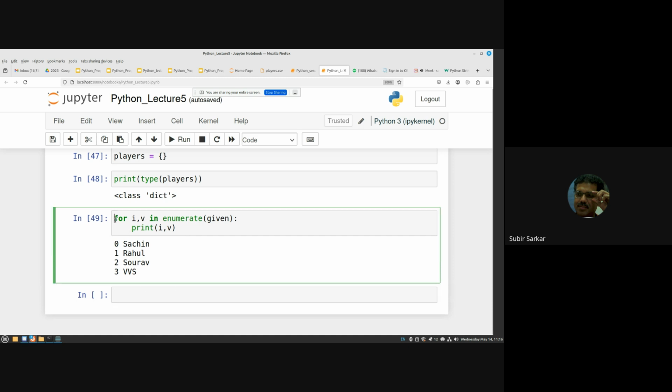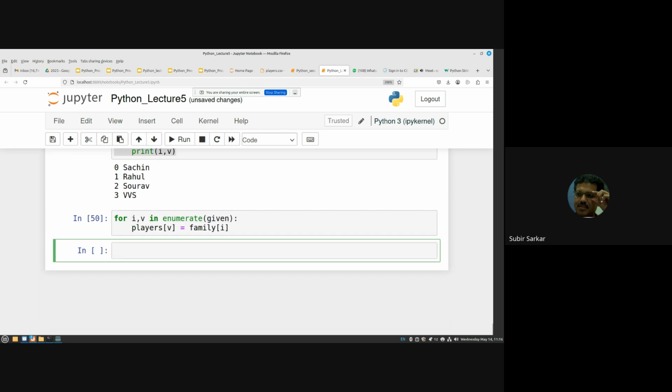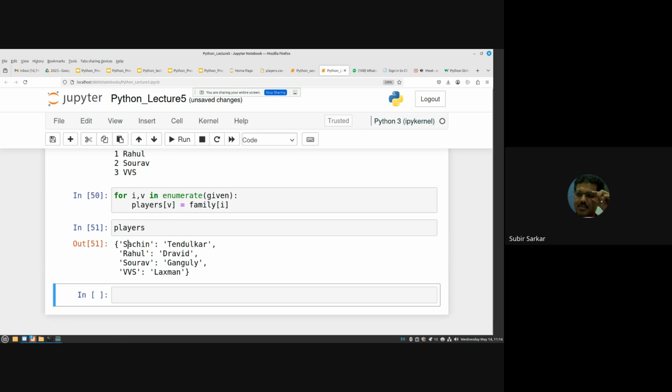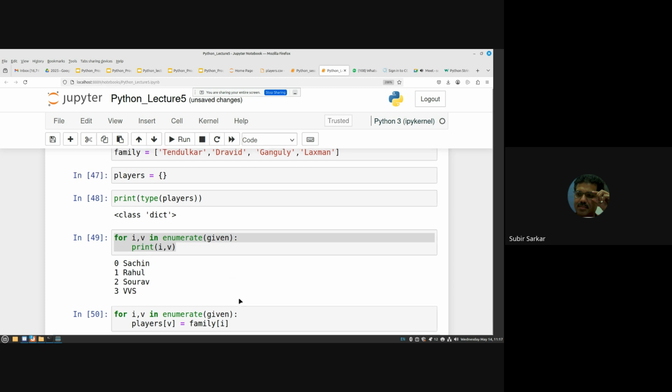So what I will do is I'll copy this one, and I'll say that players of v, that means the name, equals family of i. If you do it, it works, and then you print players, and you see that this is the key, this is the value, this is the key, this is the value, and so on. It looks like a very idiomatic way of doing it.